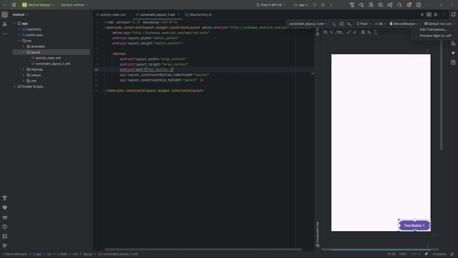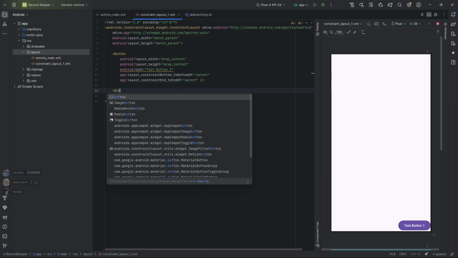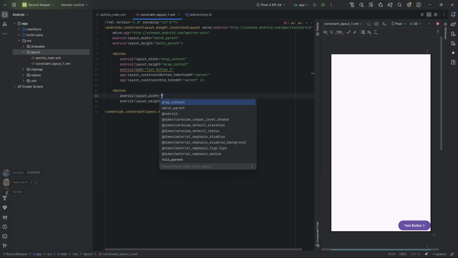As a little test now, see if you can constrain another view to the bottom left of the screen. Pause the video, give it a go yourself. So the way we do this is button. I'll do wrap content. I'll do text, test button 2, self-closing tag. I'll do bottom to the bottom of, again, parent, and it jumps down.